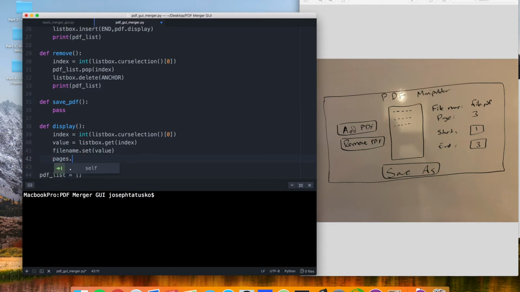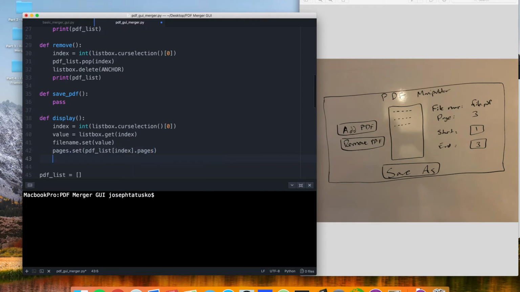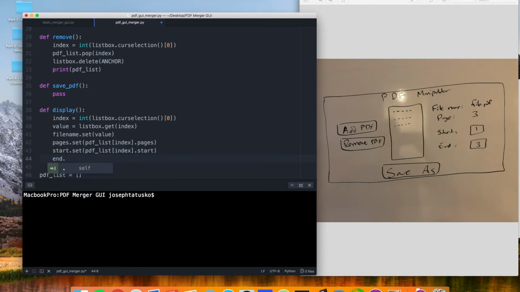And then these pages we'll set using PDF list at that index. Pages start is going to be PDF list at that index start, and end we will just set to PDF list at that index dot end. So this will just look into that object, pull these items out, and then set the text variables that these are to those values. And the way this is, we actually should be able to run this. So let's take a look and see.